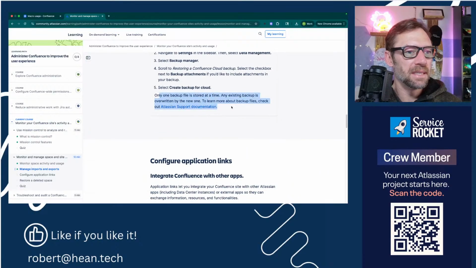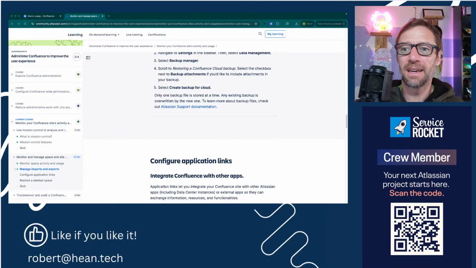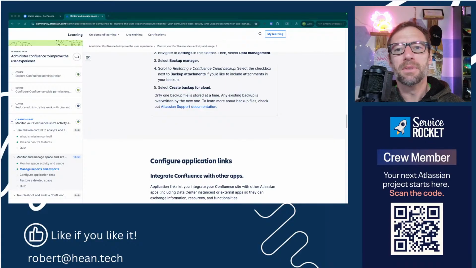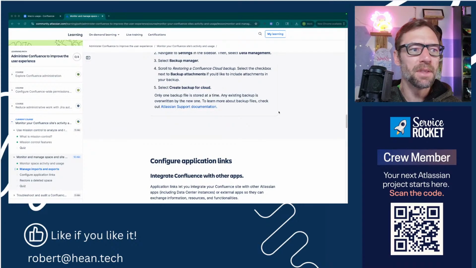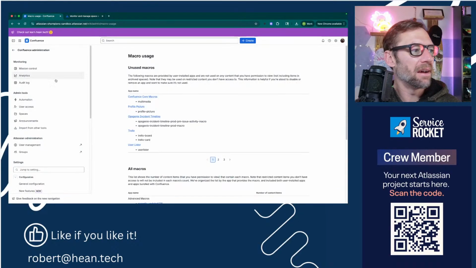Now, it's telling us we only get one of them. You can only have one backup file stored at a time, so please keep that in mind. This isn't going to be like, for example, earlier in my career, when we had multiple tapes and multiple tape backups, so we could back up to certain points in time. This is not that. This is a single backup we are allowed to have.